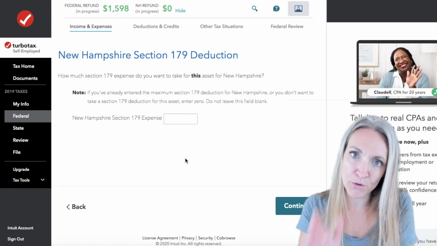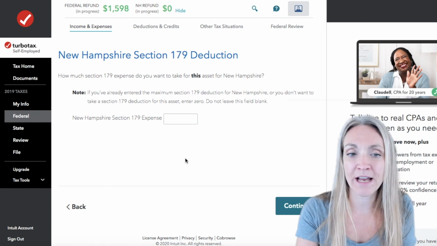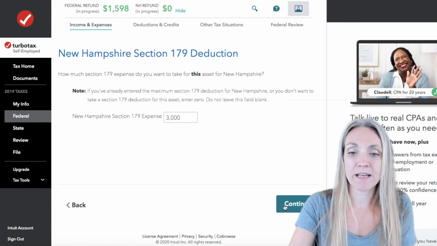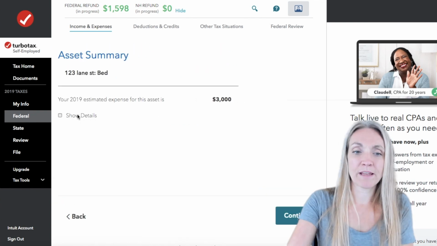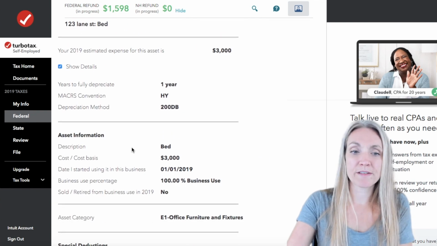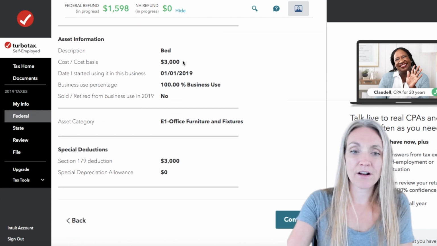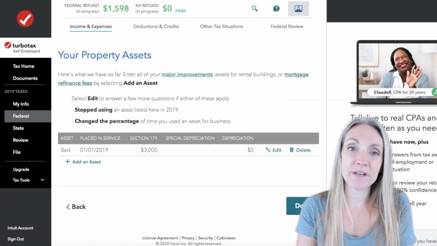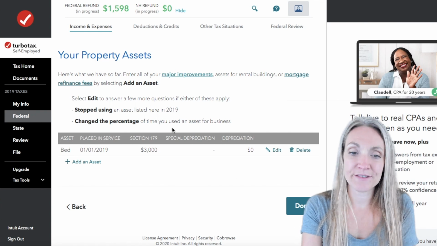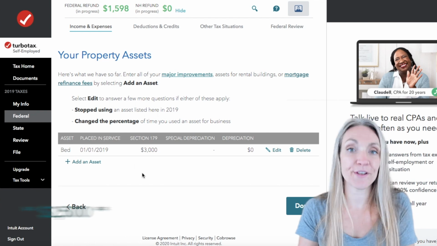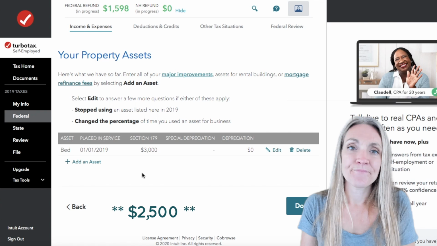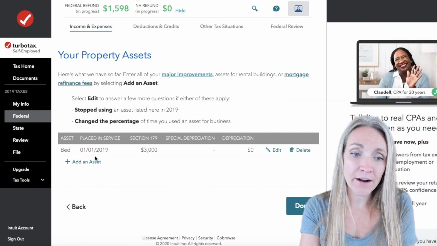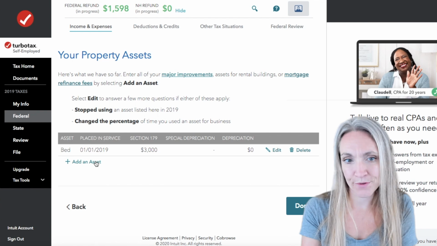Okay, you really want to move in the right order in TurboTax. We're gonna say the full amount. We want to take the $3,000. And if we click show details, we'll see that we took the entire cost basis as section 179. Now, once you get to this screen, this is where you'll list all of your assets over $1,500. And again, when you're renting out a room in your house, you're only going to add the house here if you actually own the house.